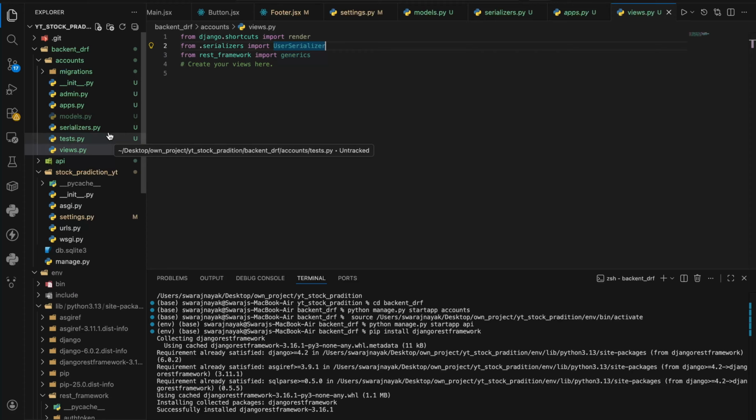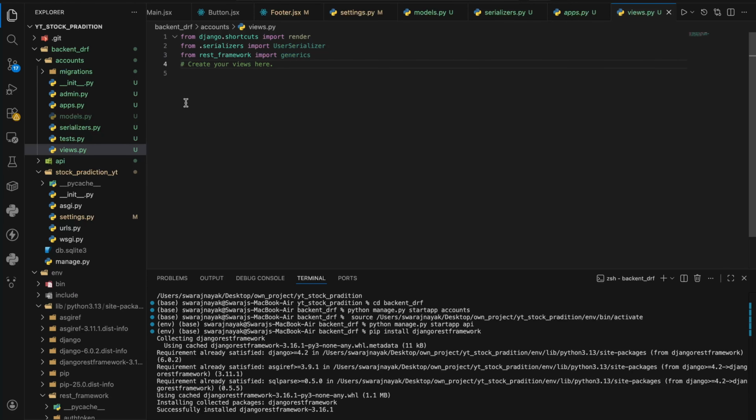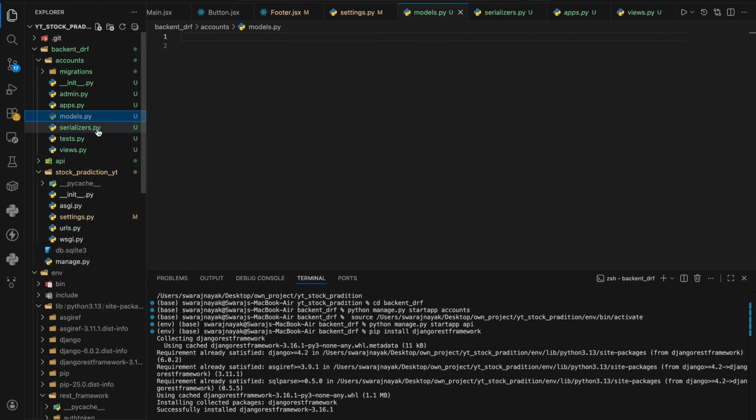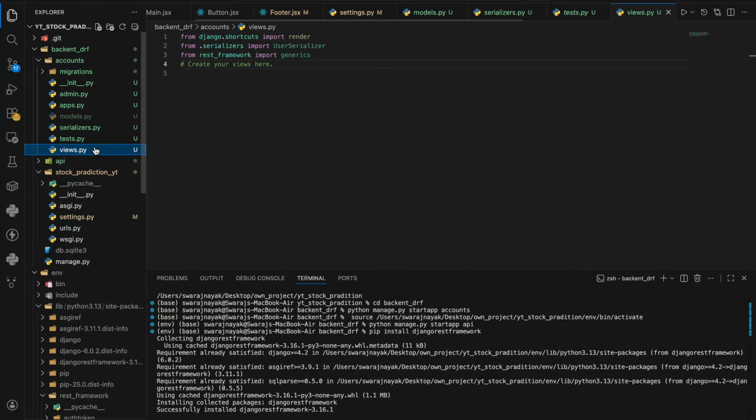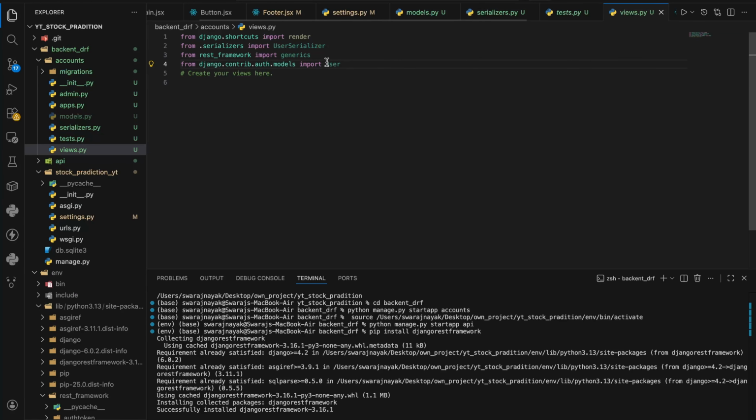This one is a little bit critical. I didn't want to do it, but by mistake I wrote the serialization code inside the models.py file, and that's why I had a problem. Now, when I import the user serializer, from serializers import UserSerializer, then from rest_framework import generics. Then from django.contrib.auth.models import User. This is the Django default user model.